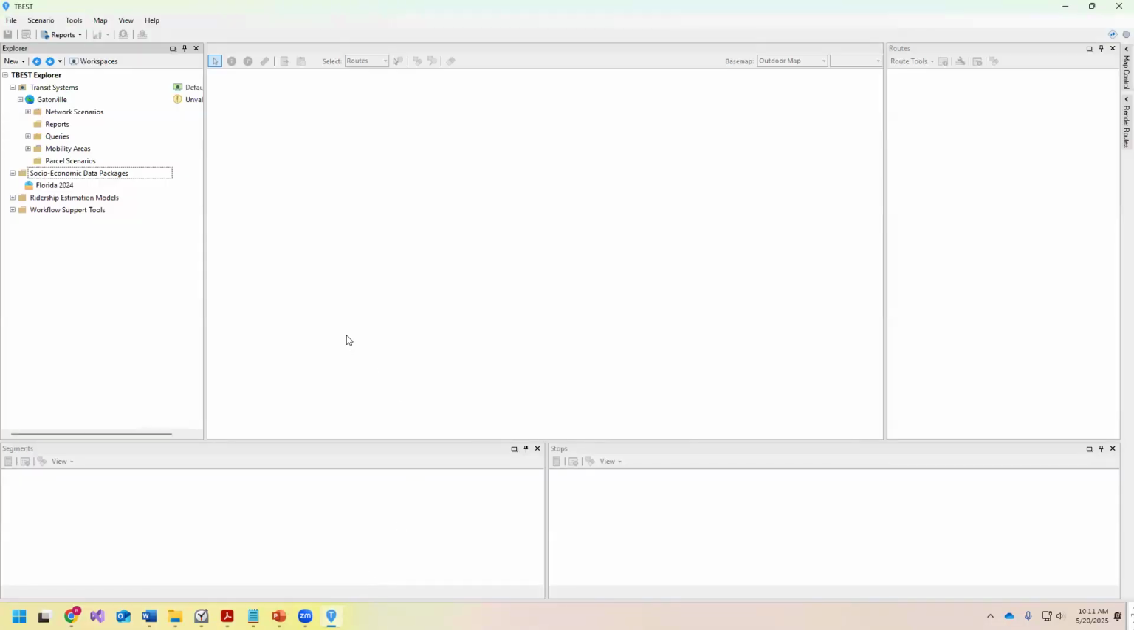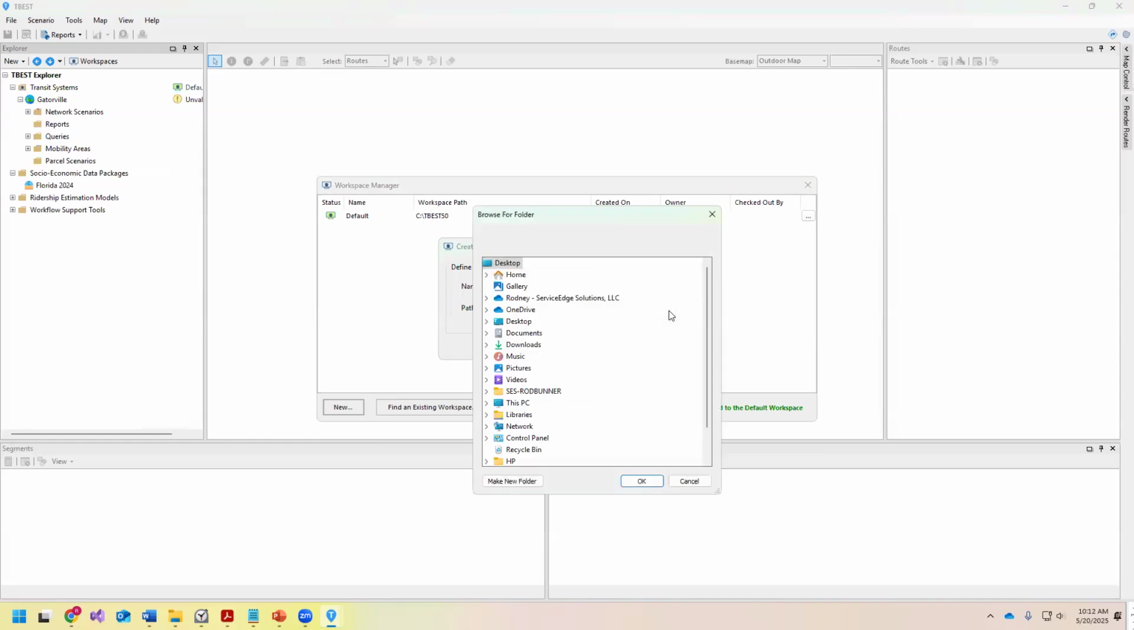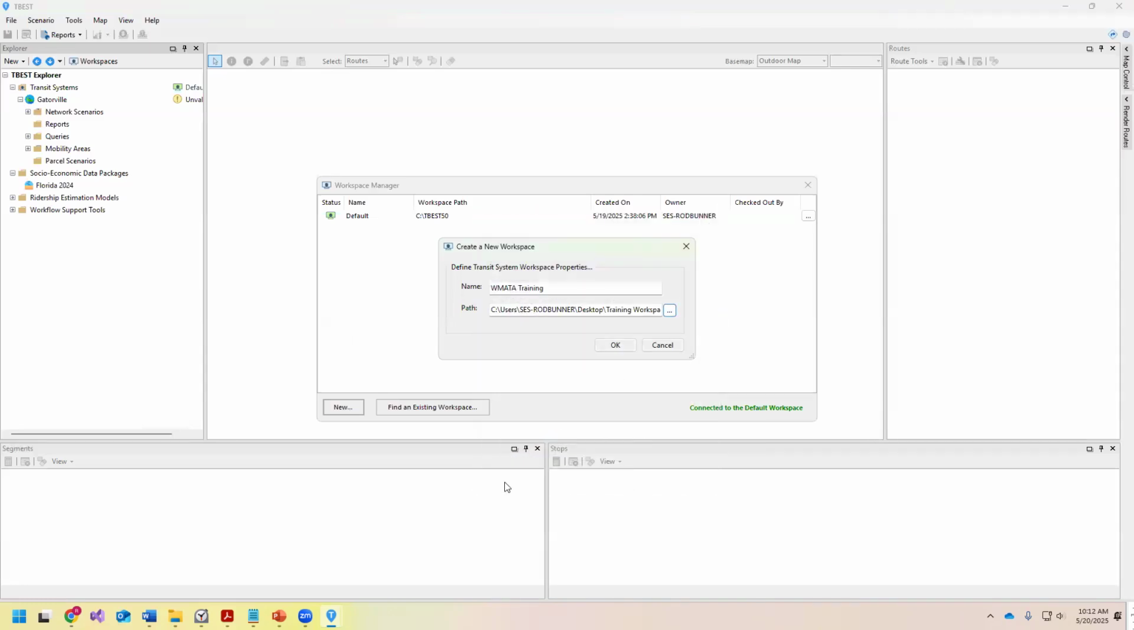And step 2 is in TBEST Explorer. In the TBEST Explorer toolbar, click the Workspaces button to open the Workspace Manager window. So that is this button, Workspace Manager. And we're going to create a new workspace. We're going to call it WMATA Training. And we're going to set the path for it to our desktop training workspace, just like that. So our new workspace will be called WMATA Training. It will be in this location.